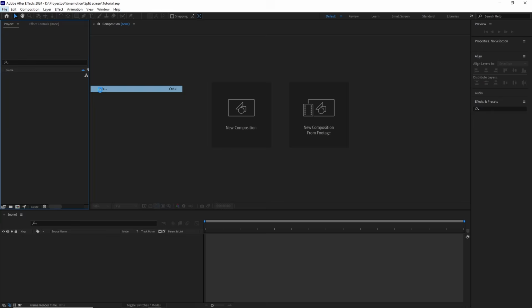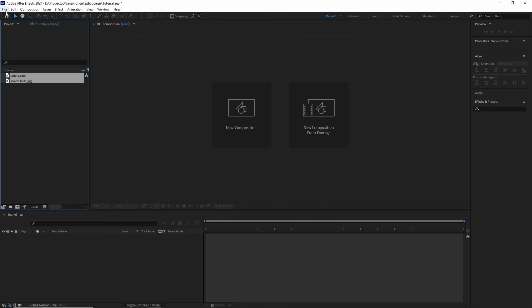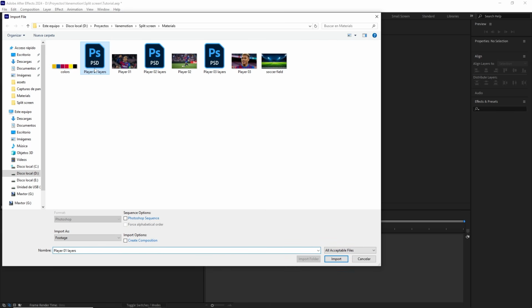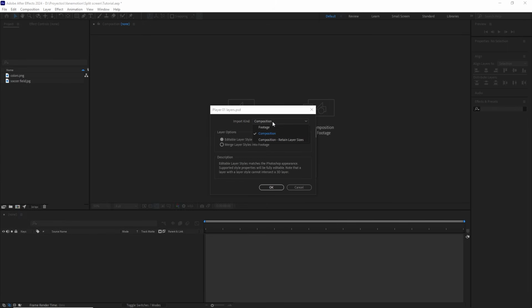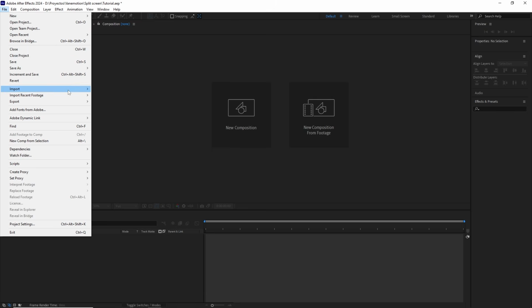First, I'm going to import these two files, the color palette and the image of the soccer field. I'll go back to File, Import, and now I'm going to import the Photoshop files. But since they're separated into layers, we have to import them separately. Here we choose Composition, and that's it. We'll import the other two Photoshop files the same way.